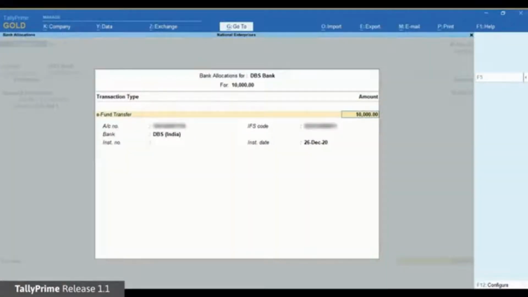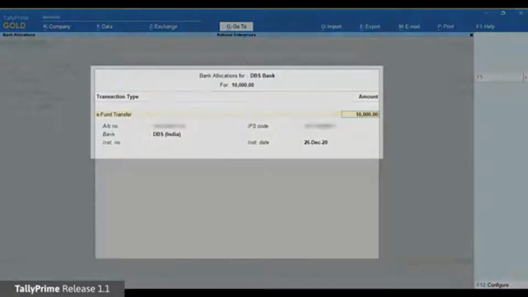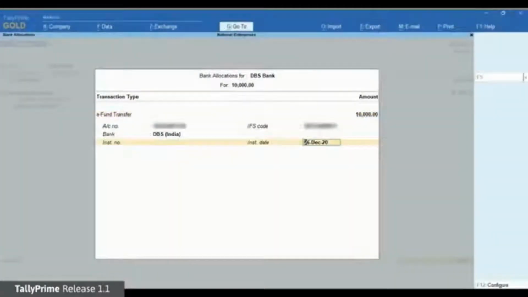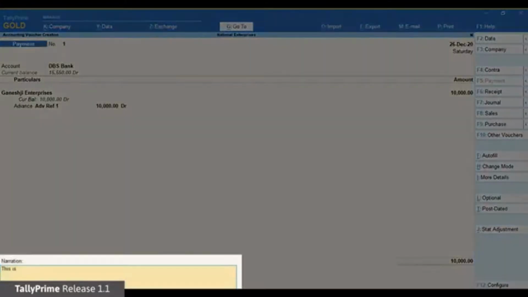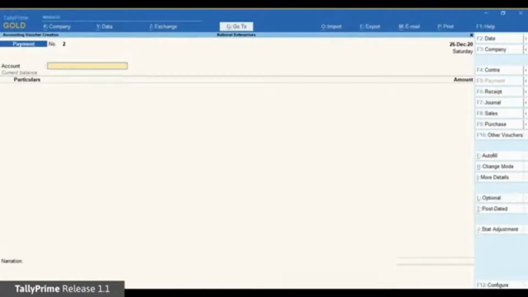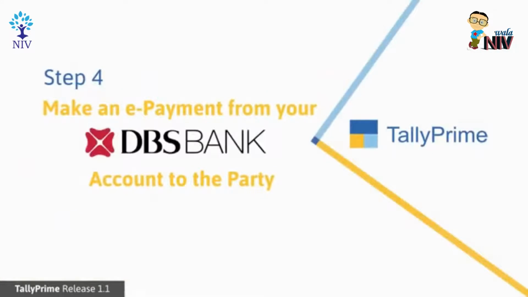Now the bank allocation screen appears with the bank details provided in the party ledger. Press Enter. Enter the narration and save the voucher. Now let us see how to process an e-payment from your DBS bank account to the party. Step 4. Make an e-payment from your DBS bank account to the party.